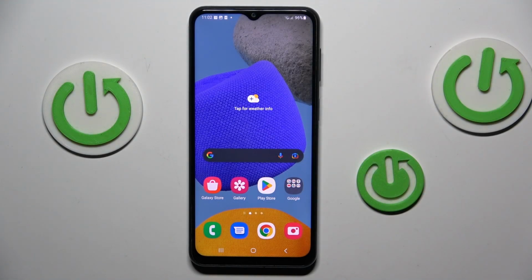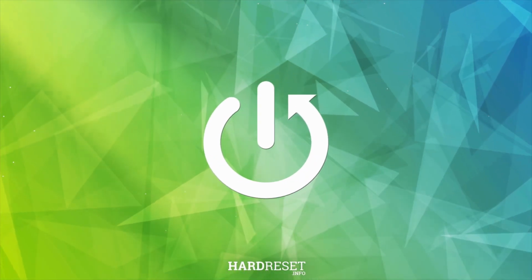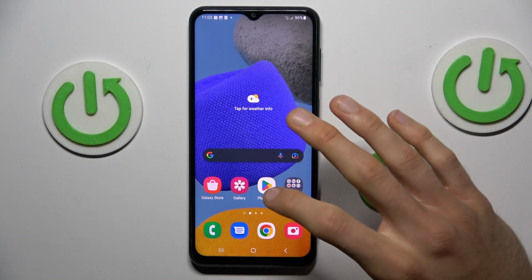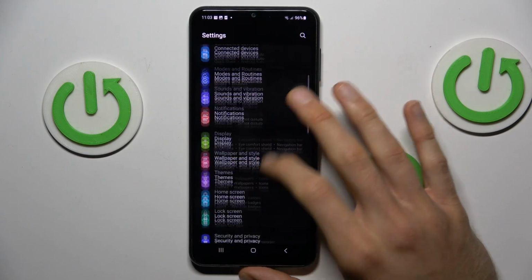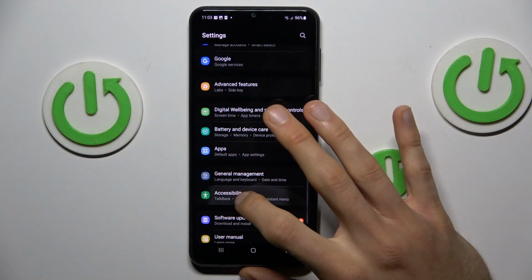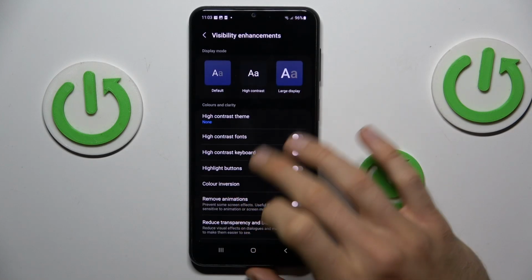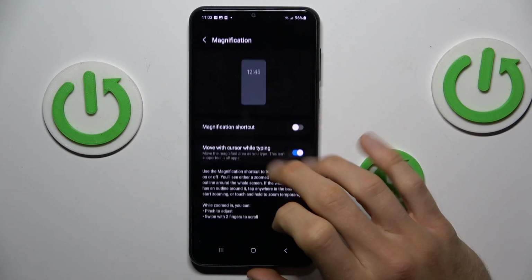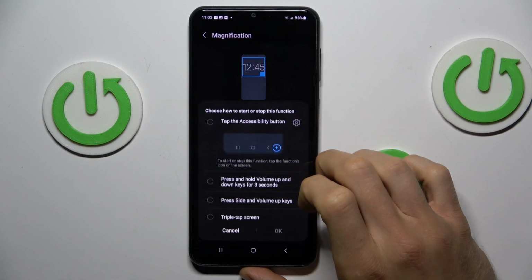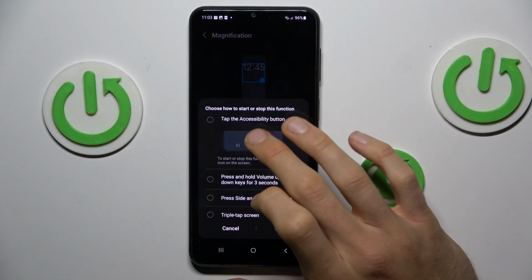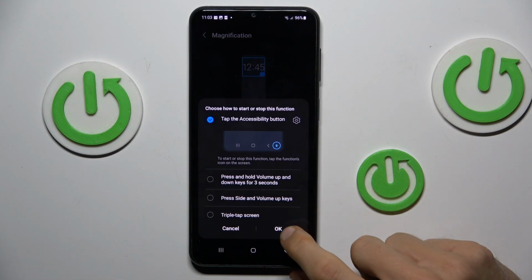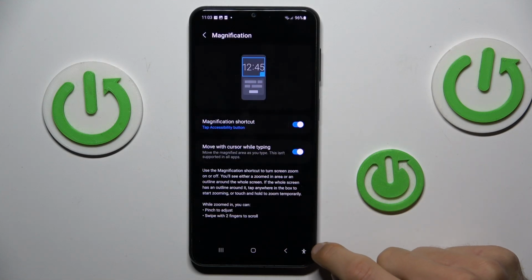Today I have Samsung Galaxy M23 and I want to show you how to add and remove magnification on this device. To do that, open the Settings application, where we look for our accessibility selection, and there we tap on vision, where we have our magnification right there. Tap on it and turn on our shortcut by switching it on. Choose the option for activating our magnification, maybe the first one, confirm by OK, and we have our shortcut.